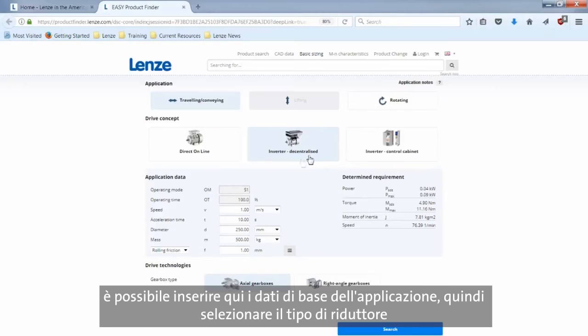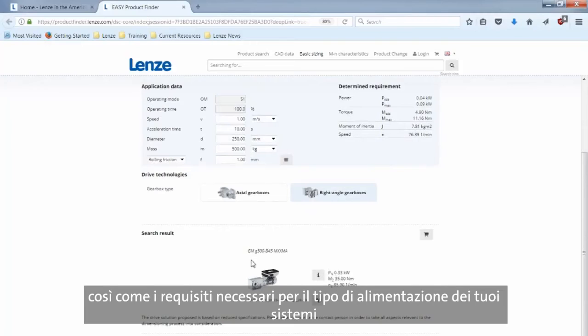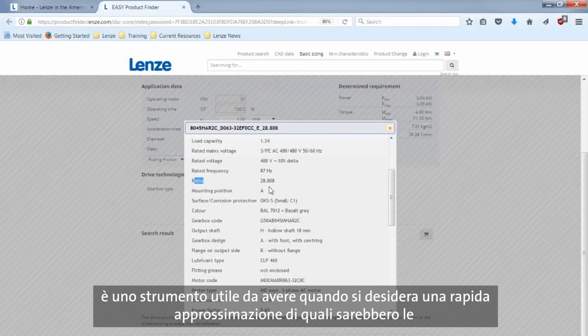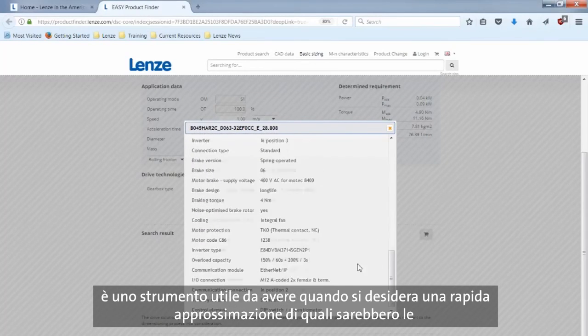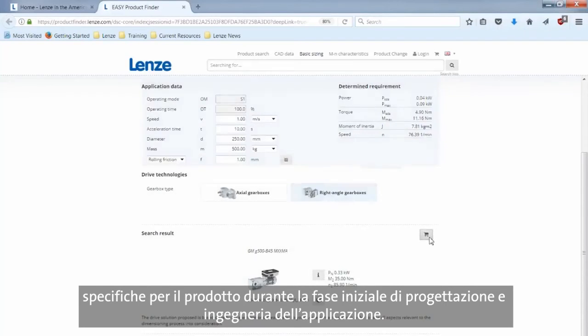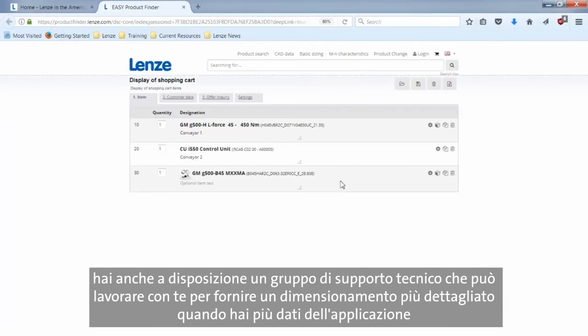You can input the basic application data here, then select the gearbox type. Click Search, and the basic sizing tool will output the product that will best suit your application needs, as well as the determined requirements to power your systems right here. It's a useful tool to have when you want a quick approximation of what the specifications would be for your product during the initial product design and engineering stage. We also have a tech support group that can work with you to give a more detailed sizing when you have more application data.